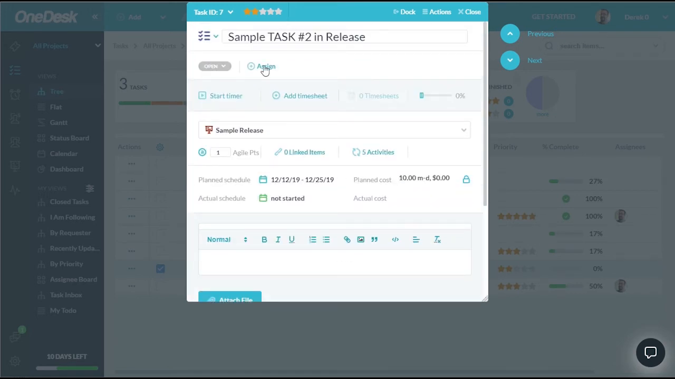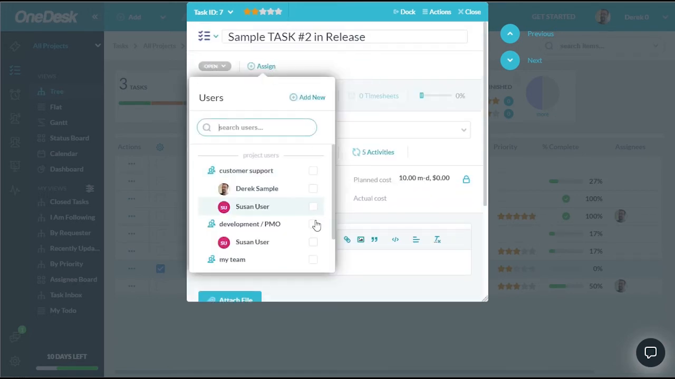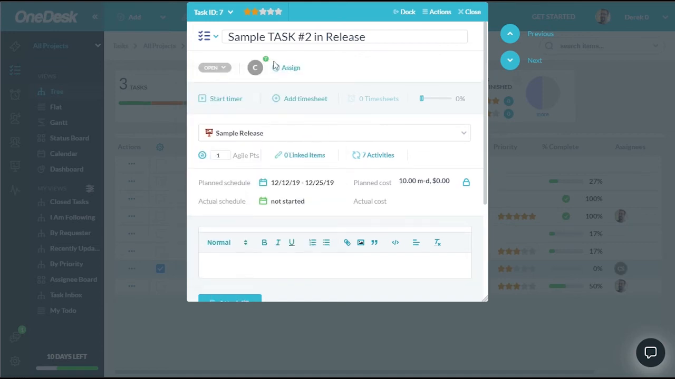I can also do that when I'm assigning. So I can assign this to the customer support team, and you can see the customer support team icon was added. And now when people look in a view that's filtered by assigned to their team, they'll see this item here.